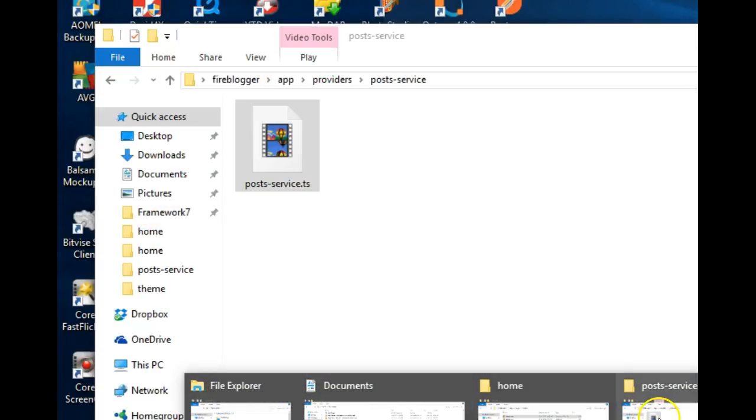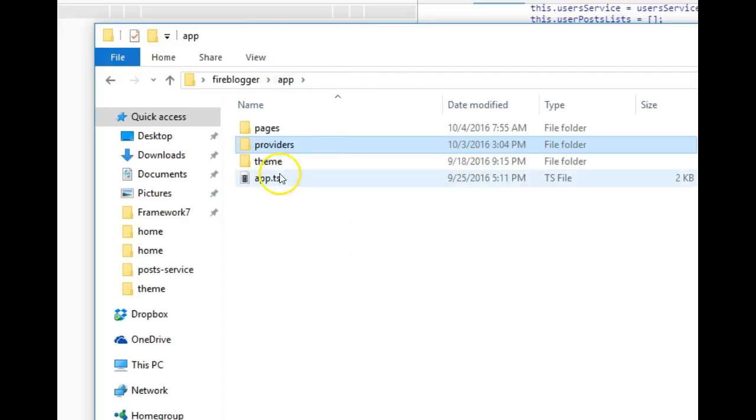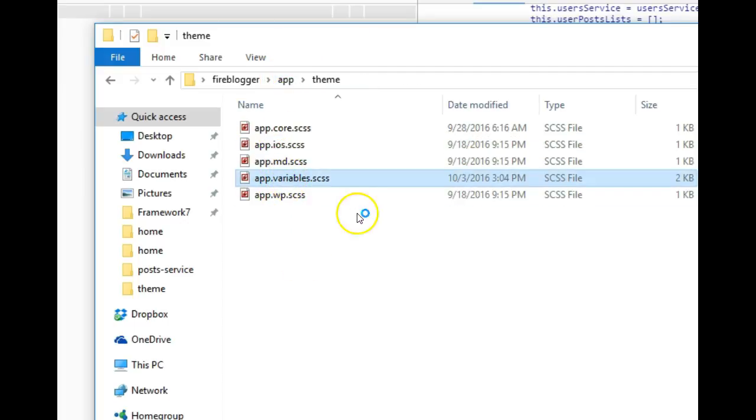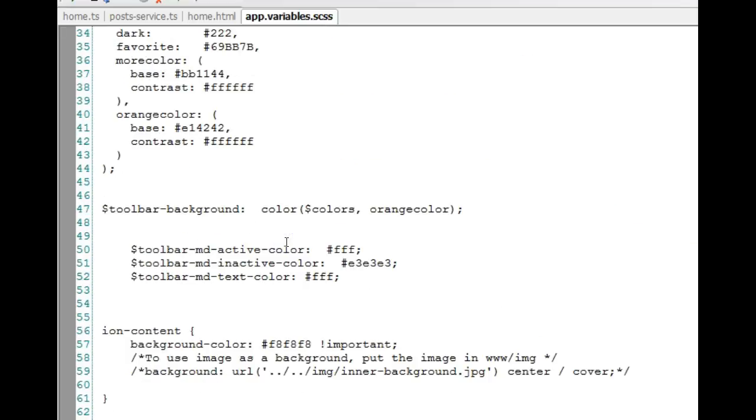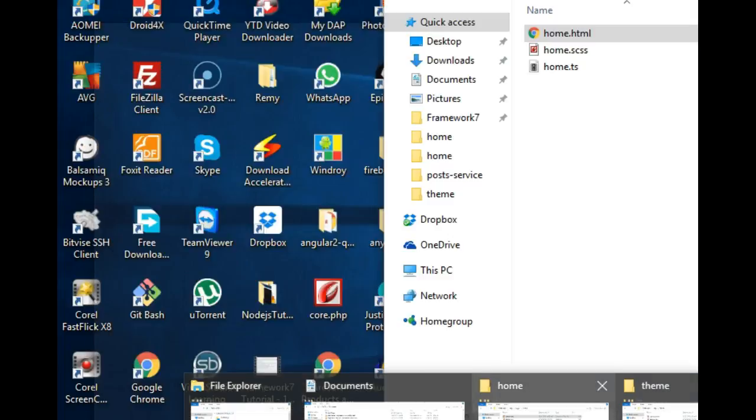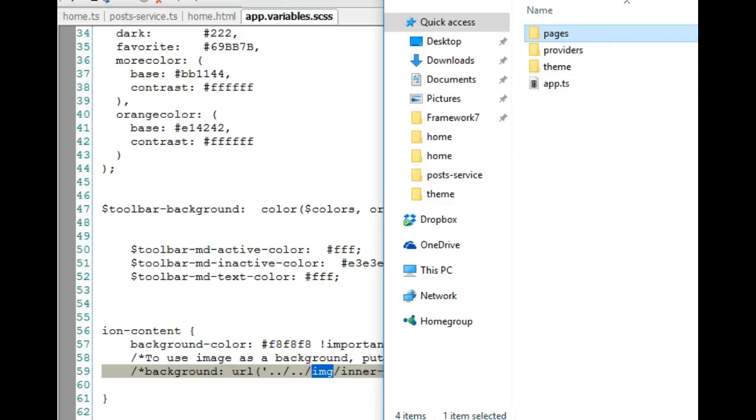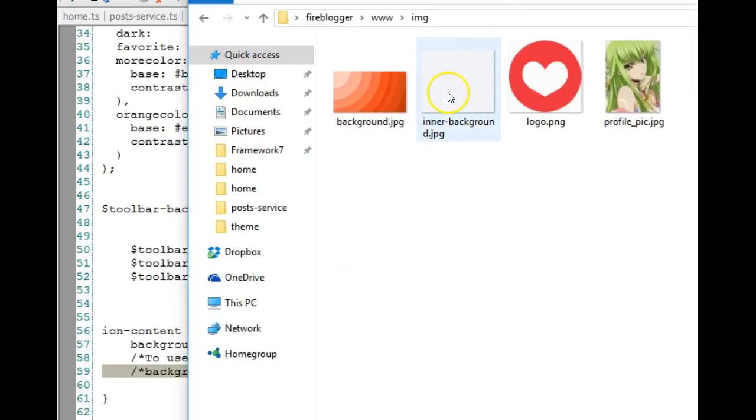We just get back to your app, and then you go to theme, then app variables.scss, and we get here. This is how we did it. We just targeted ion-content, and then we set the background color. If you also want to set it with an image, this is how to do it. You just add your image in your www/images folder. So this is our www folder right here, and we have our img folder, and this is the background image. Inner background, that's what we named it, the jpg.